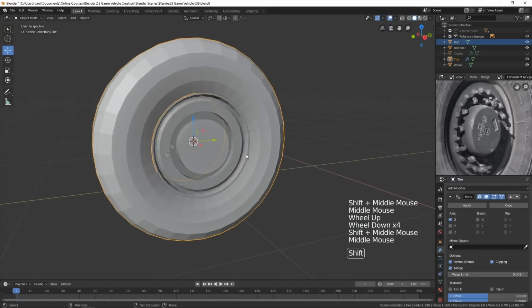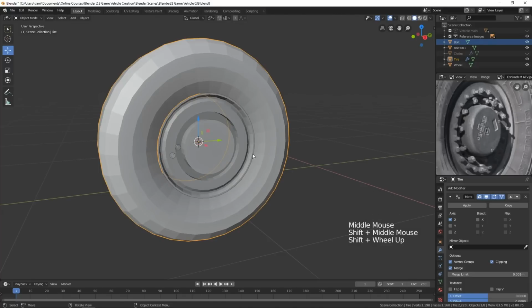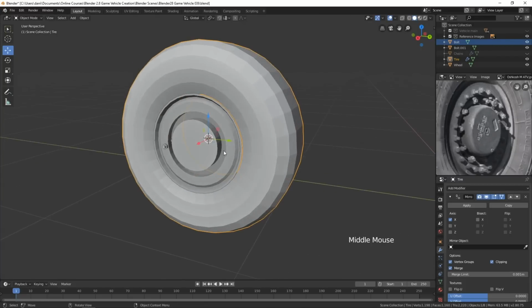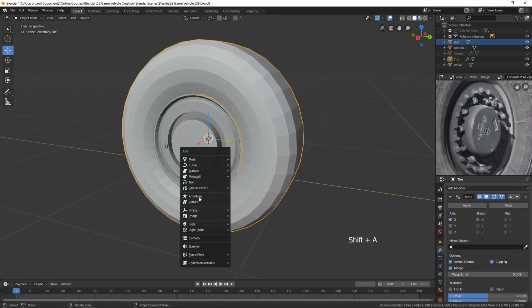We're going to need, just like we used an empty with the array modifier for the chain, an empty or another object that we can turn and rotate the array around a center point. So that's what this is going to be. With the cursor there in the center of the tire, I'm going to press Shift A and create an empty plane axis right there.